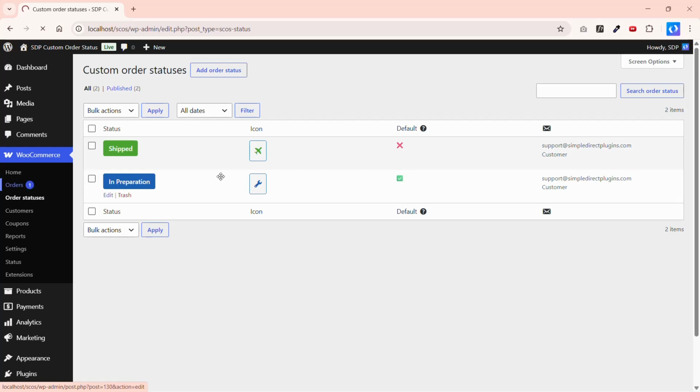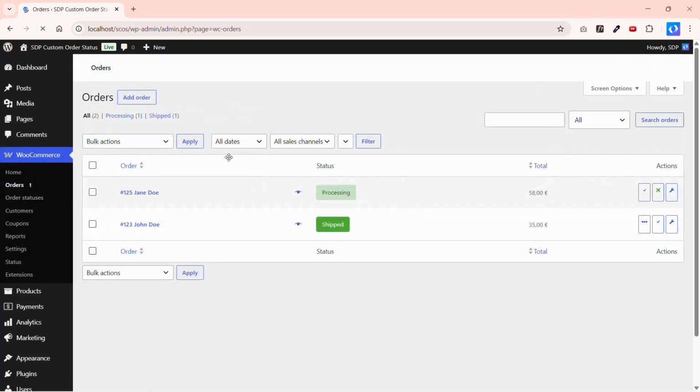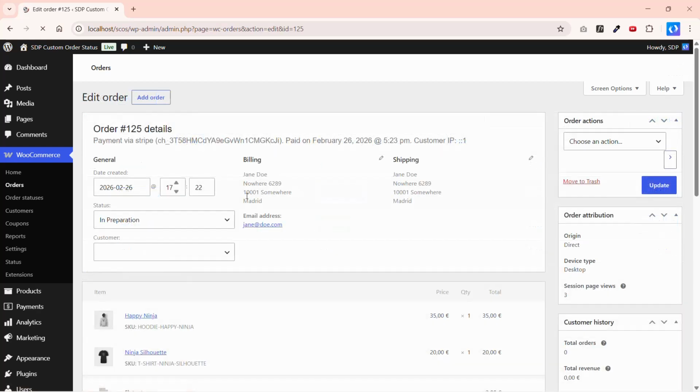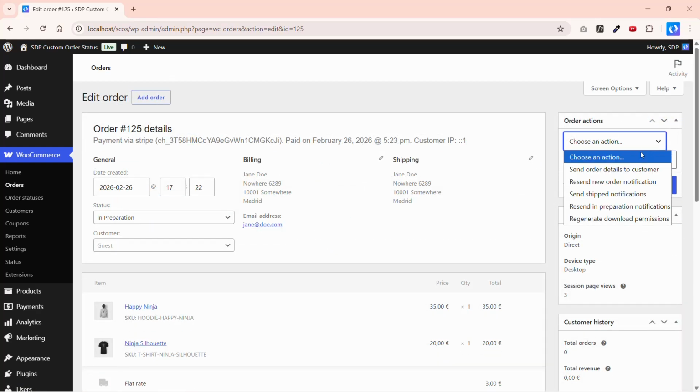With SDP Custom Order Status for WooCommerce, store owners and teams gain clarity and control over their order management process. Orders are easier to track, errors are reduced, and the overall workflow becomes more efficient. Whether you run a small shop or handle multiple stores, this plugin simplifies tracking, communication, and order visibility.